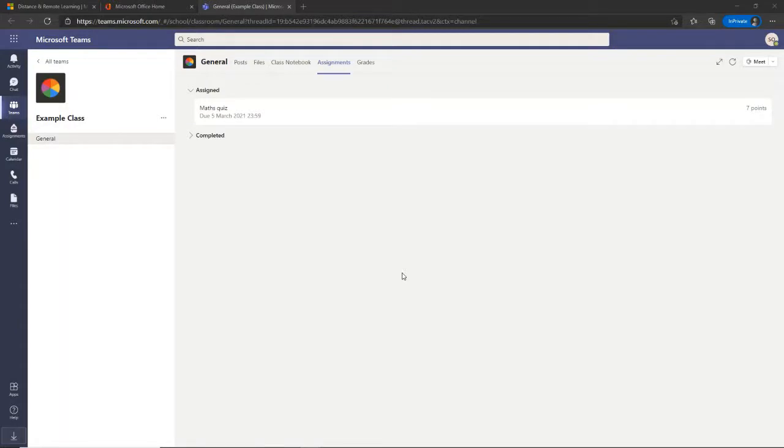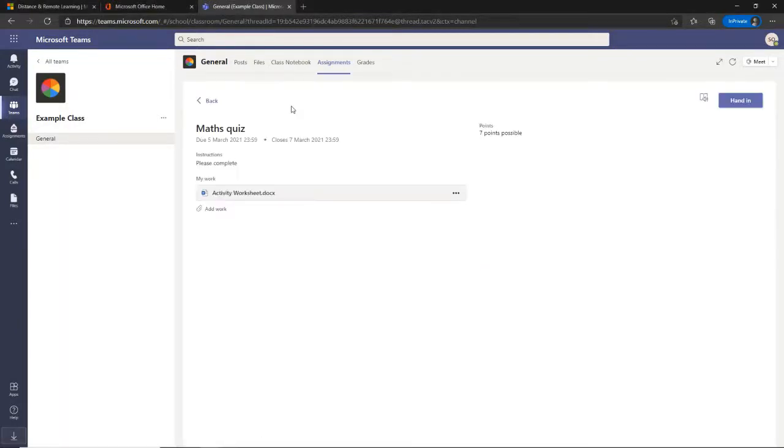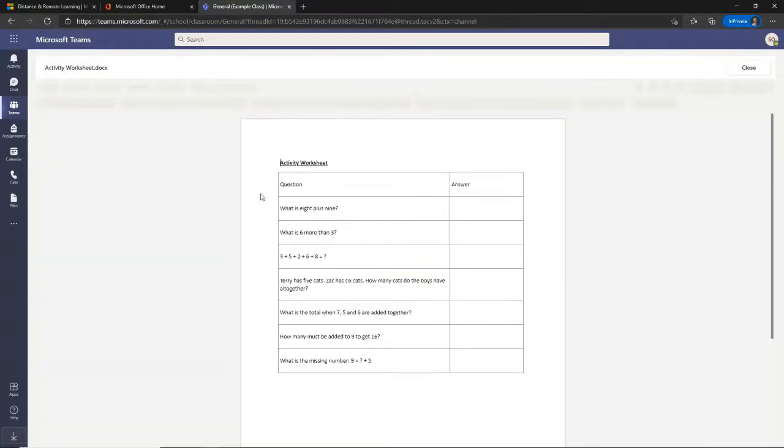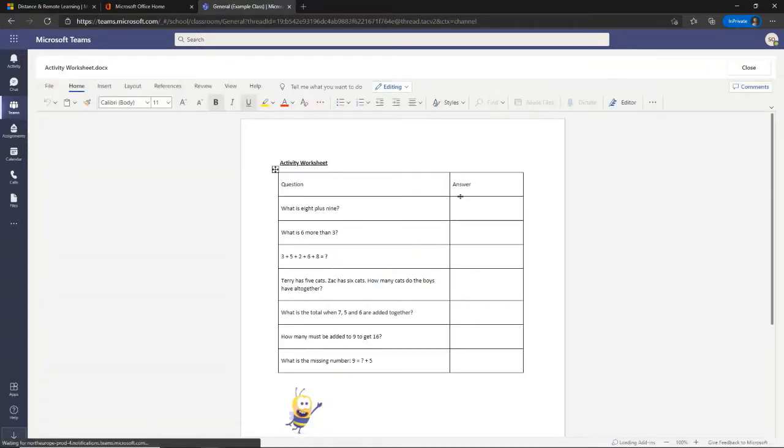So as a student, I'm now going to open this assignment, and I've got my instructions, the due date and the closing date, and I've also got the worksheet itself. You'll notice at the top I've got a hand in button, and I click on that when I think it's a quality piece of work to return back to the teacher for marking. So I'm going to open up this activity worksheet, and it will open up in 365. And I've got a series of questions to answer.